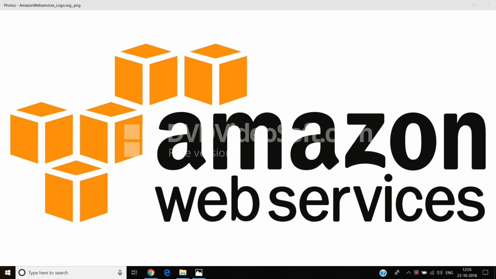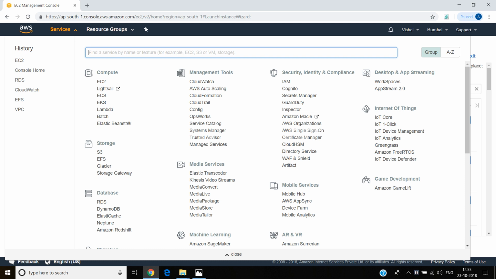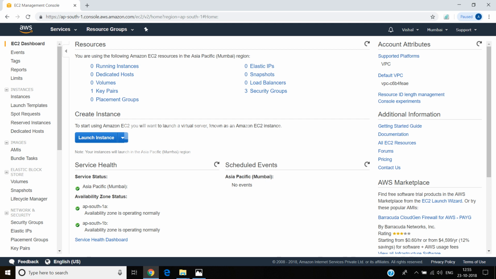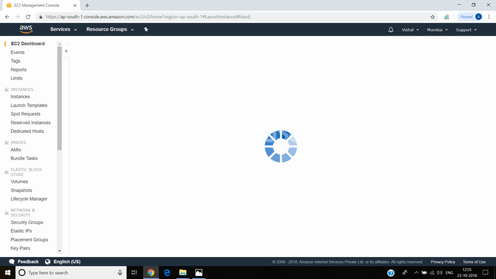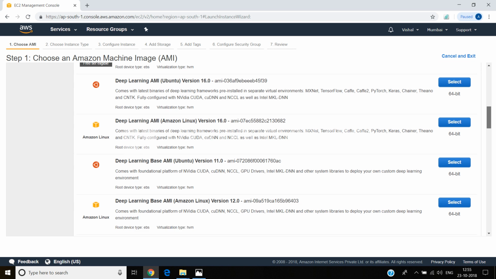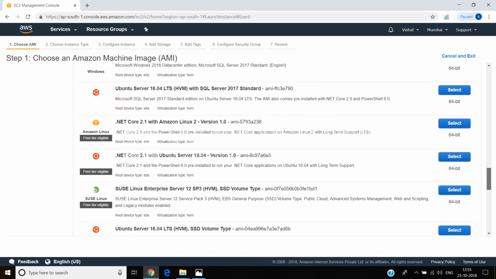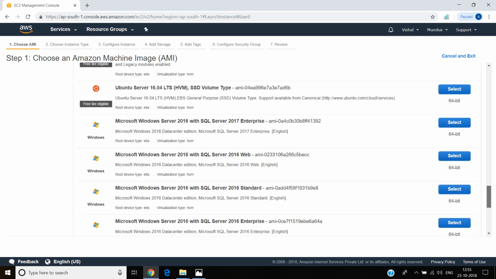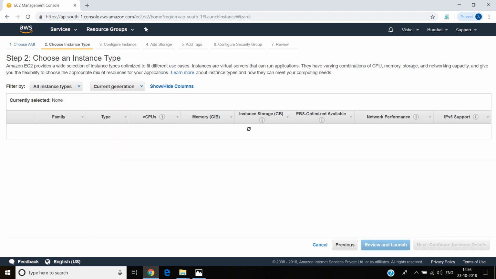So now let's start. First of all, you have to log in to the AWS console. After logging in, you have to click on EC2. After clicking here, you will be redirected to the EC2 console. Click on launch instance. Select the Ubuntu image. I will select 16.04, which comes under free trial eligible. So select it.